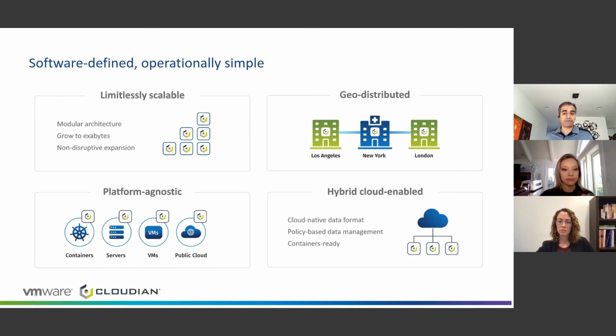Cloudian node can be deployed on any platform. You can start with containers, but you can also intermingle this with virtual machines, industry standard servers. You may have some already that will also work. And of course, we also have the capability of running in any of the public clouds. Cloudian nodes can be located anywhere, so storage can be wherever you need. Yet it can be managed centrally.